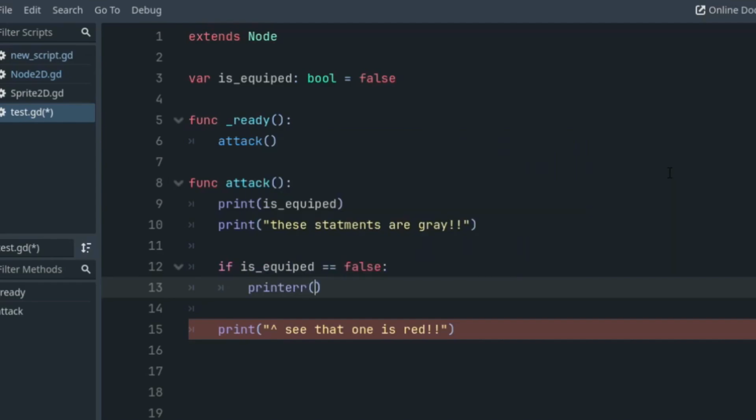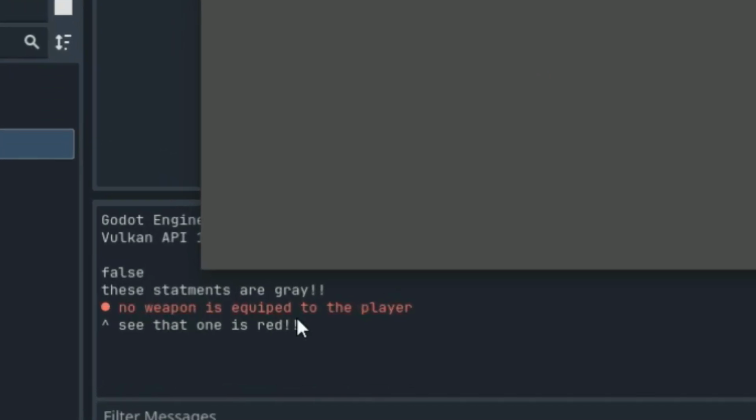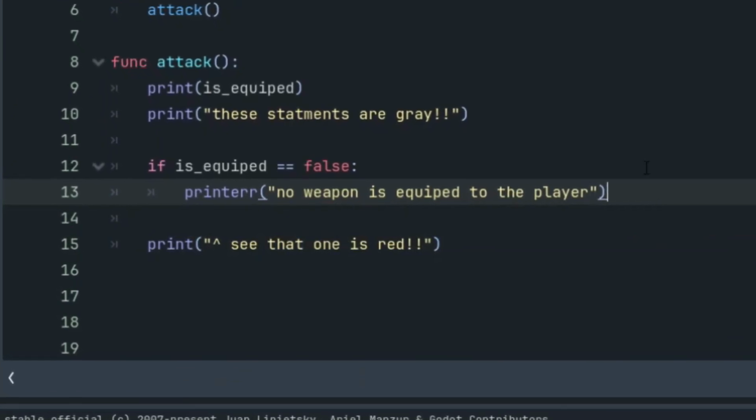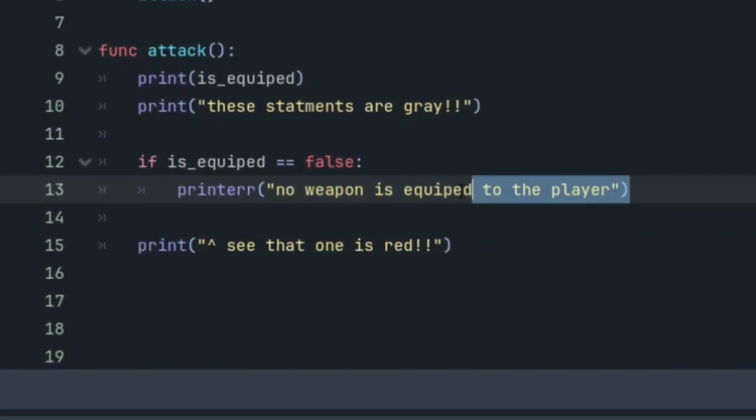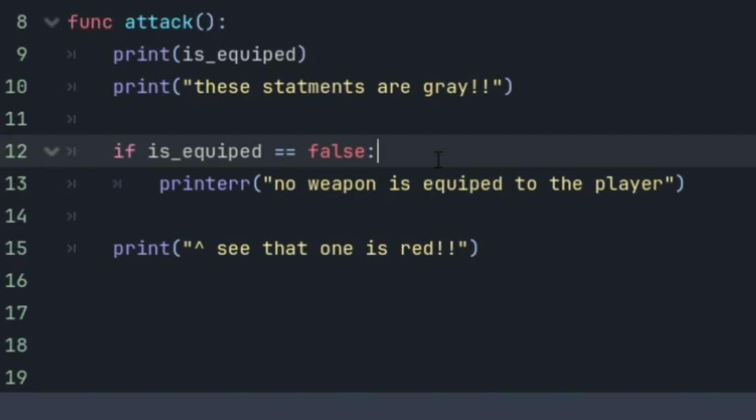If we say print error, then add in our error message, and we run the scene, then once that line has been called during runtime, it will print a red color-coded statement into the output so that it stands out as an error in the output. Although this is much better than a normal print statement, in a complex project, it may be hard to find where that statement has been printed from.